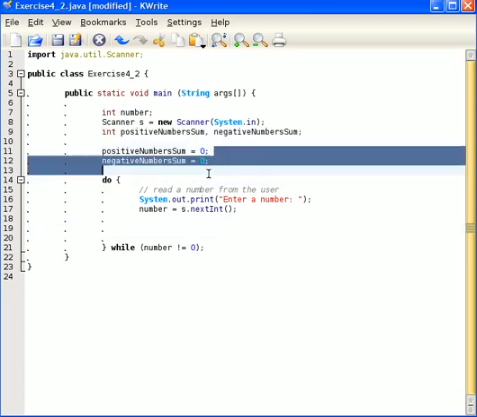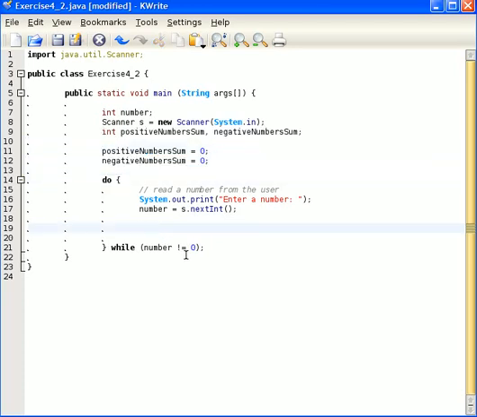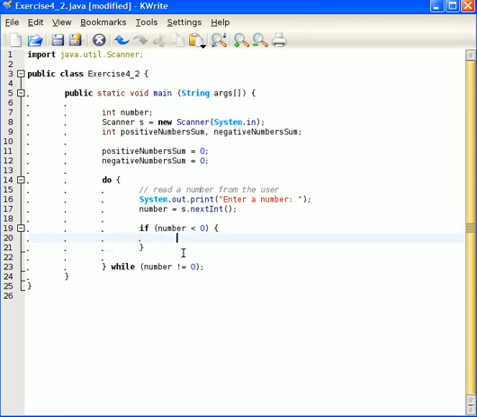I have them initialized right before my loop. Now I can work on using them inside of the loop. So if the number given to me is strictly lesser than 0, this is a negative number. What do I do? Negative numbers sum plus equal number. So plus equal simply means negative numbers sum equals negative numbers sum plus number.